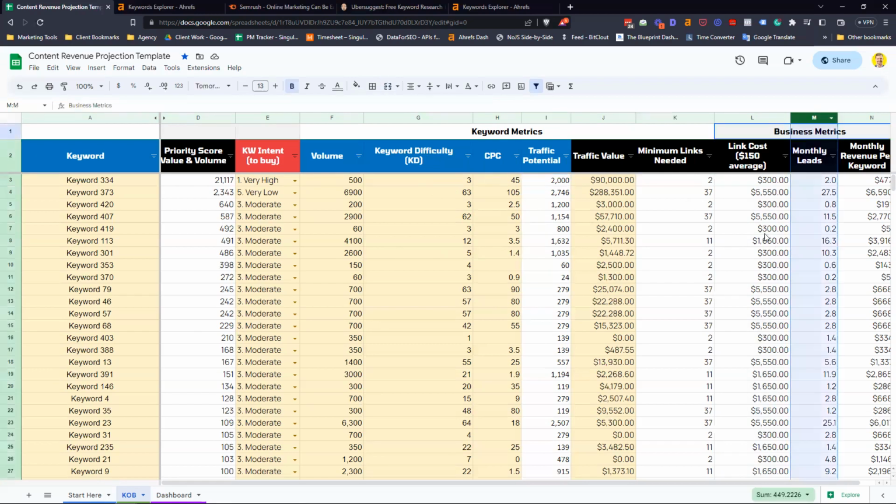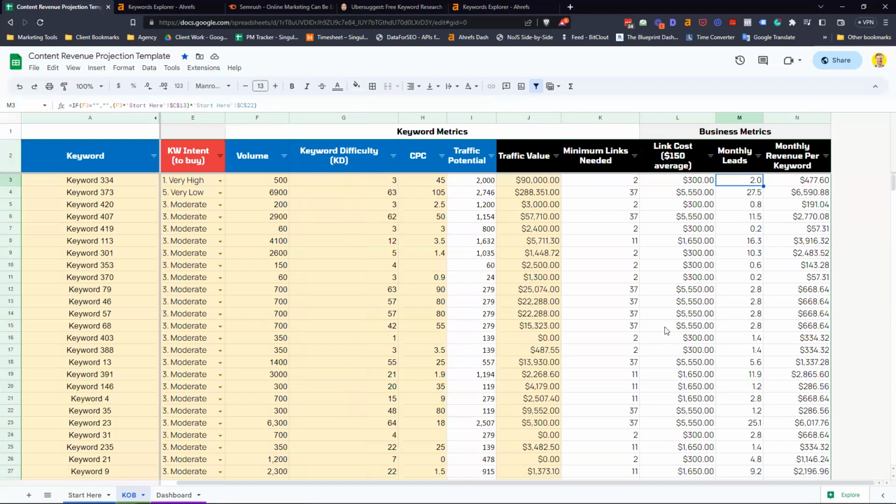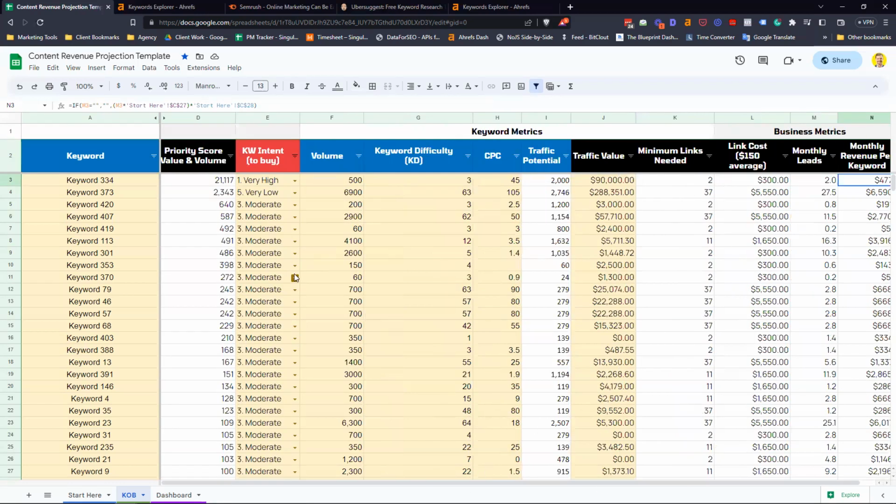And monthly leads is saying, well, if we get 2,000 in traffic, if our conversion rate is the 1% that we said it was previously, then we expect roughly about 2 leads per month. If we convert 2 leads per month and we convert, however many we convert, whatever our percentage is, then we would say, well, how much monthly revenue can we expect from this keyword if we were to rank and get those 2 leads per month? And the data says here that we're going to get roughly $477.60 in lifetime value out of this keyword every month.